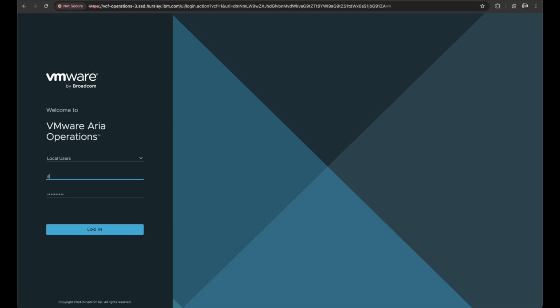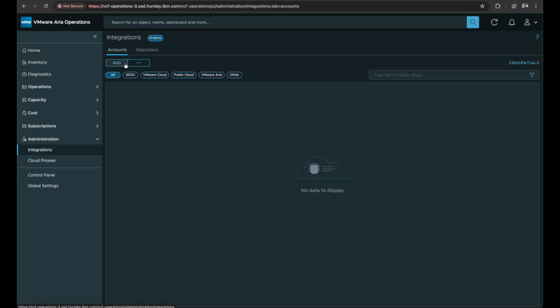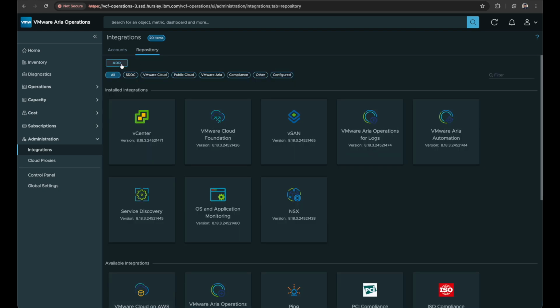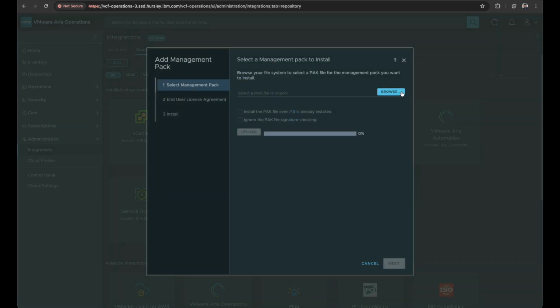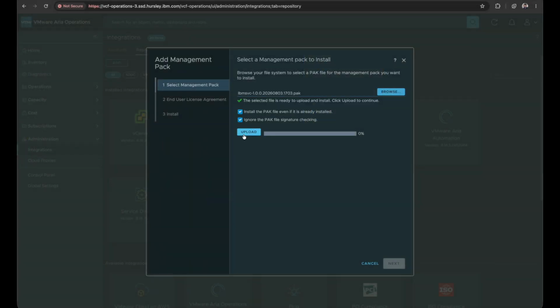Now, let's open VCF Operations and sign in using your admin credentials. From the left navigation menu, go to Administration, select Integrations and open Repository. Click on Add button. Browse to the downloaded management pack .pak file. Select the file and click on Upload.